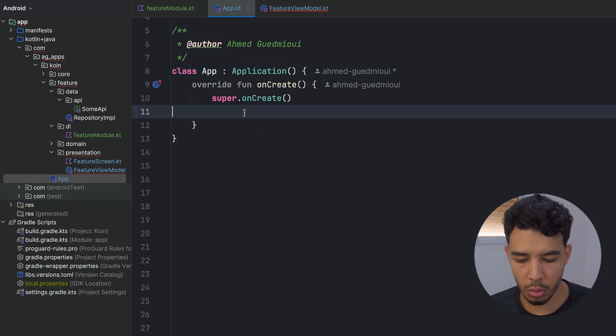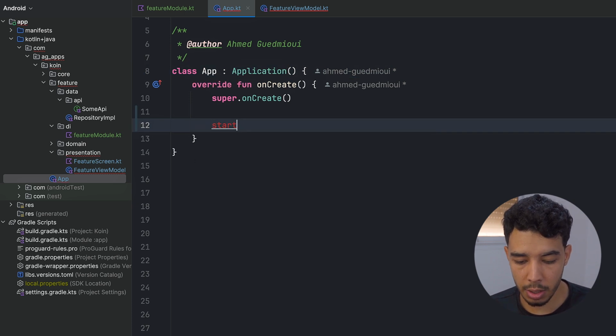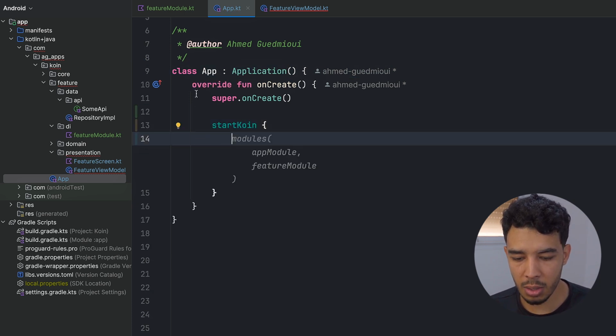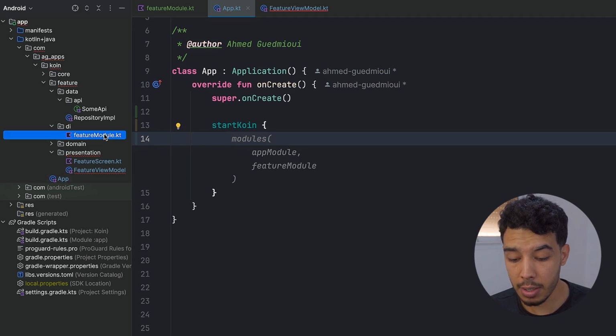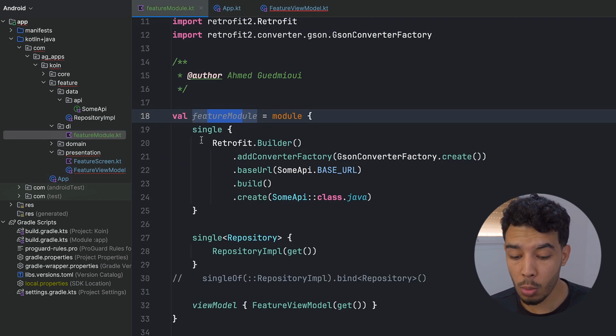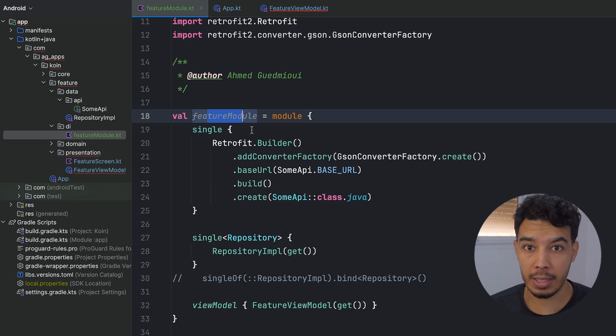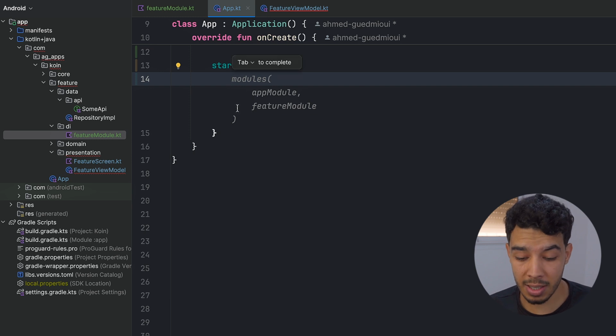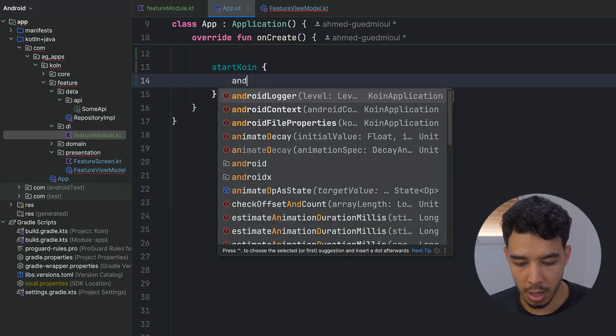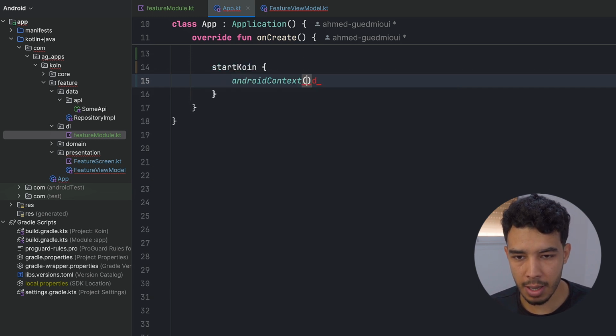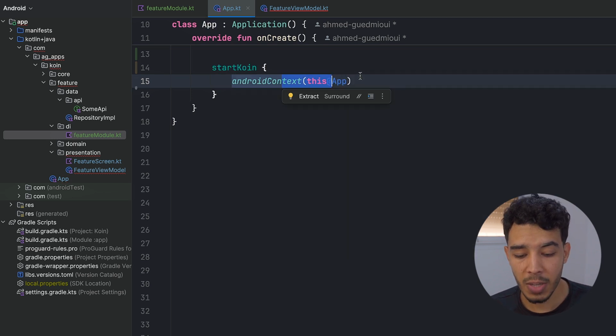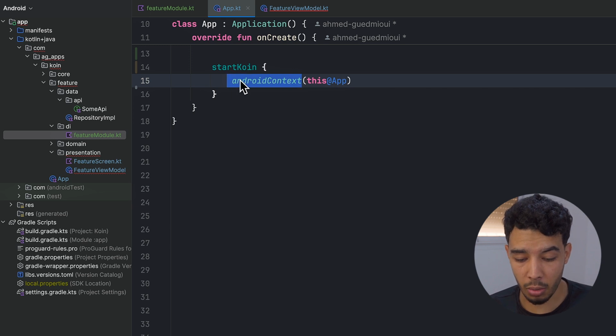So right here, we can just write start Koin like this. The first thing we need is Android application. Why? Sometimes we need to provide room database that needs context, or sometimes we need to provide shared preferences that needs context. So for things that need context, we need to tell Koin how that context looks like. So that is going to be Android context like this, and that is this app like this, okay? This add app. So whenever now we need context, whenever Koin needs context, it will get it right from here.